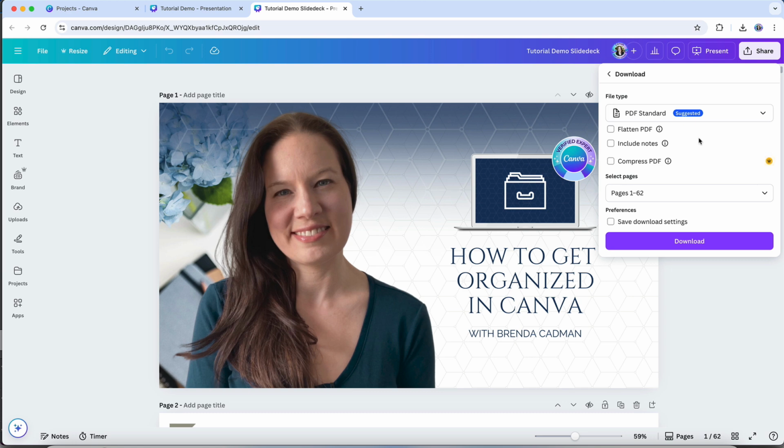If you meant to download a multi-page design as a single PDF, but Canva is saving it as a bunch of separate images, it's likely just a file type mix-up. This can happen if you accidentally leave the file type set to PNG or JPEG, both of which will save each page as an image instead. To fix this, simply change the file type in your download settings to PDF standard or PDF print, and Canva will save it as one cohesive multi-page PDF file.